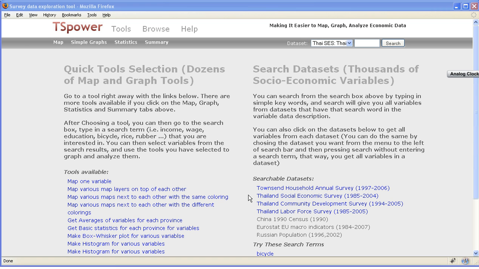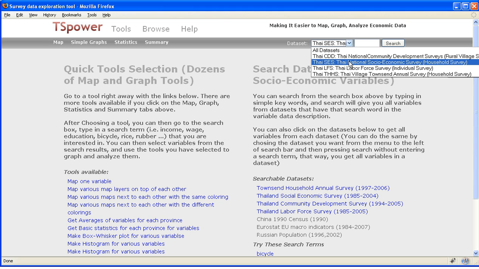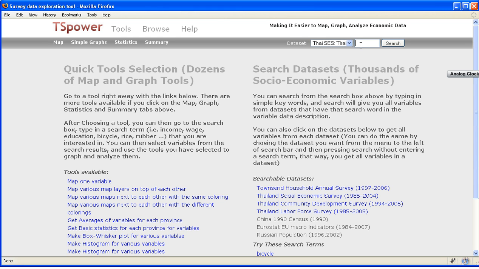Welcome to the second advanced tutorial for TSpower. In this tutorial, we're going to learn about how to set complex conditions for variables. In particular, we're going to look at the wages and income of male rice farmers between the age of 20 to 30 versus those between the age of 30 and 40. We're going to look at this from the Socio-Economic Survey of Thailand, which covers the whole country.